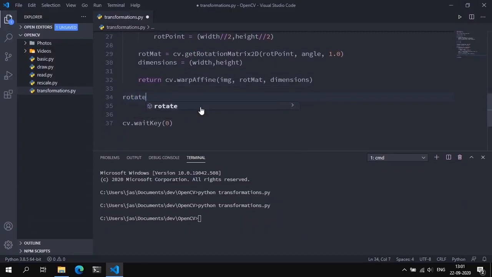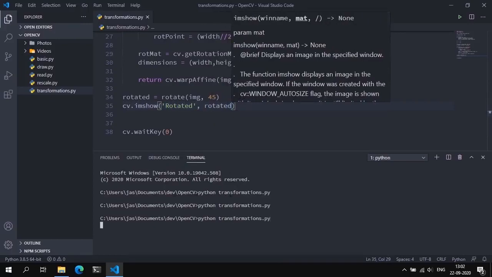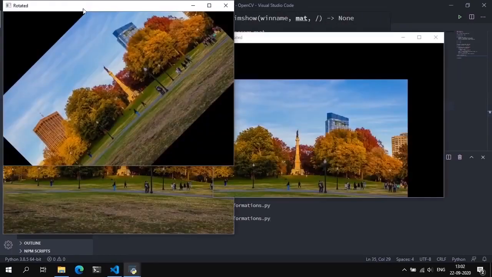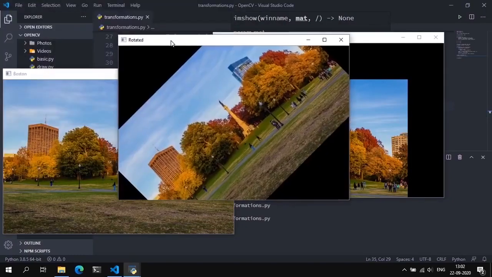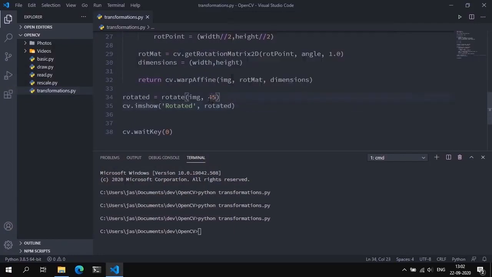So we can create a rotated image by setting this equal to rotate, and we can rotate the original image by 45 degrees. So let's display this image, call this rotated and pass in rotated. Save that and run. And this is your rotated image. As you can see, it was rotated counterclockwise by 45 degrees. If somehow you wanted to rotate this image clockwise, just specify negative values for this angle, and it will rotate the image clockwise.